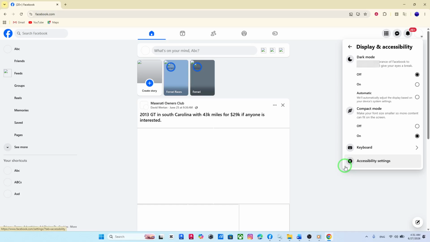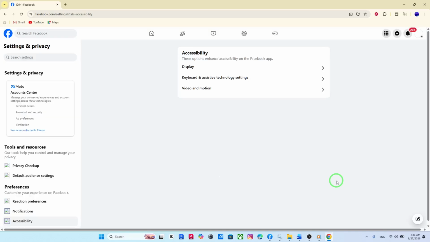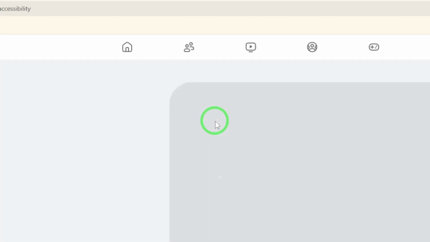Next, go ahead and enter Accessibility Settings. This is where Facebook provides additional controls to make your experience more comfortable and easier to use. Inside Accessibility Settings, click on Display. This section includes options related to how content is shown on your screen.